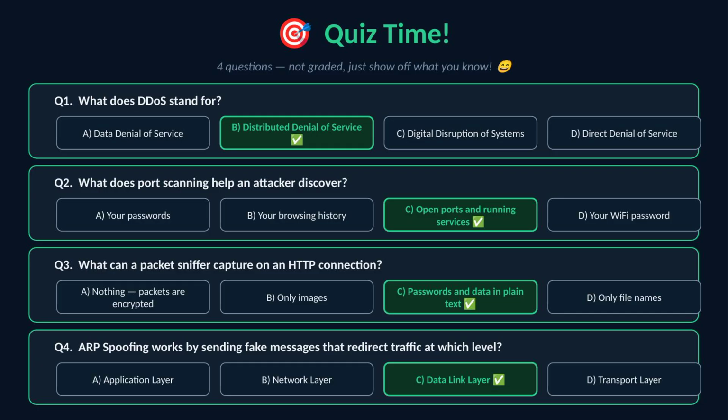Question 4. ARP spoofing redirects traffic at which network layer? A. Application layer. B. Network layer. C. Data link layer. D. Transport layer. The correct answer is C. Data link layer. ARP operates at layer 2, mapping IP addresses to physical MAC addresses on the local network.